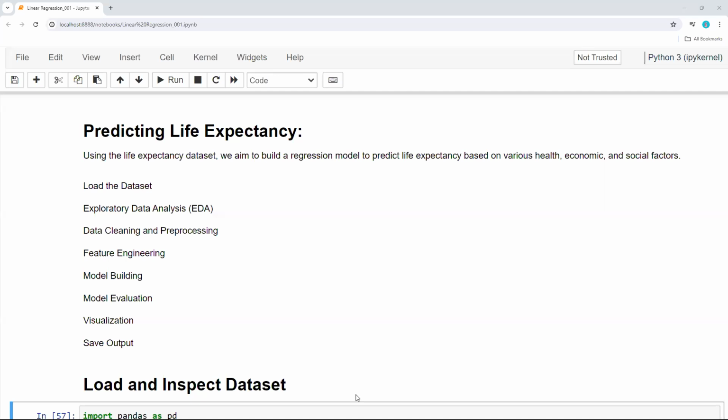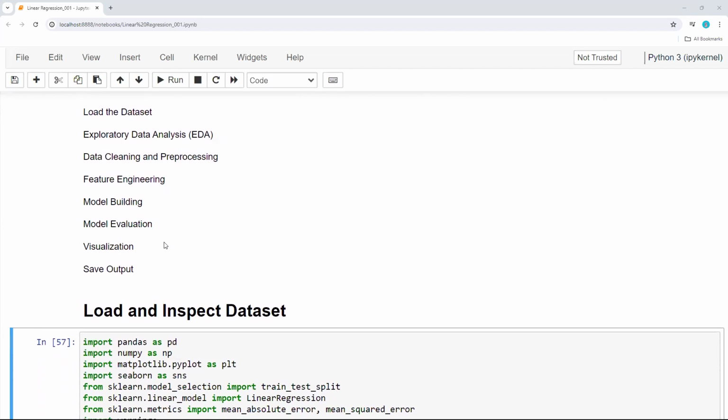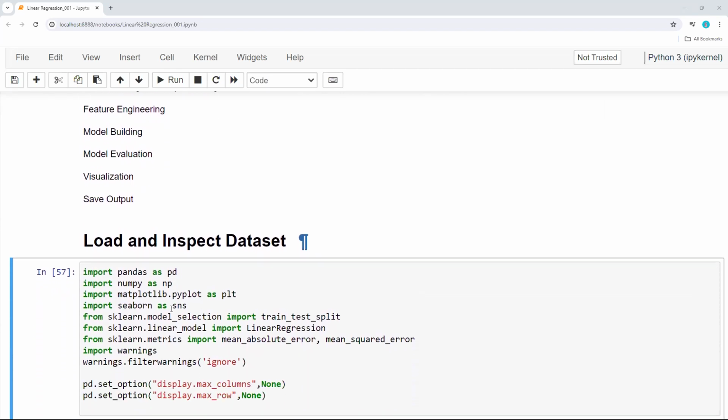The problem statement is: using the life expectancy data set, which I have collected from Kaggle, we aim to build a regression model to predict life expectancy based on various health, economic, and social factors. So that is about the data set. We will have a better look at the data set once we load it. In the next step, I'm going to import all the necessary libraries along with the data set, and also we're going to inspect it.